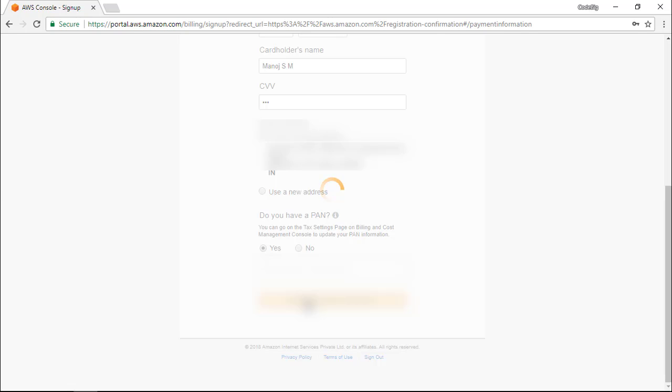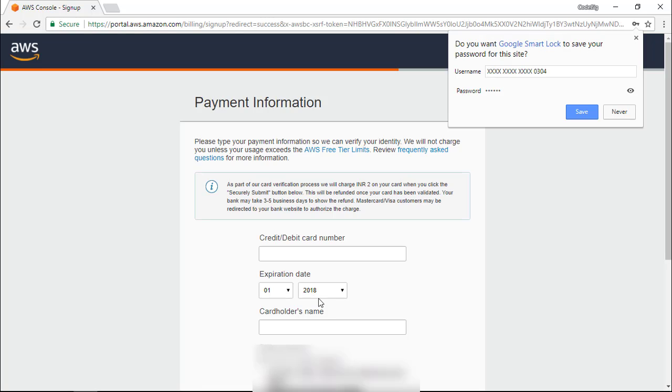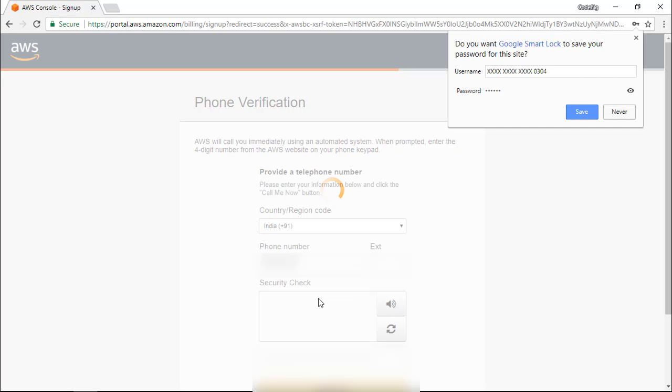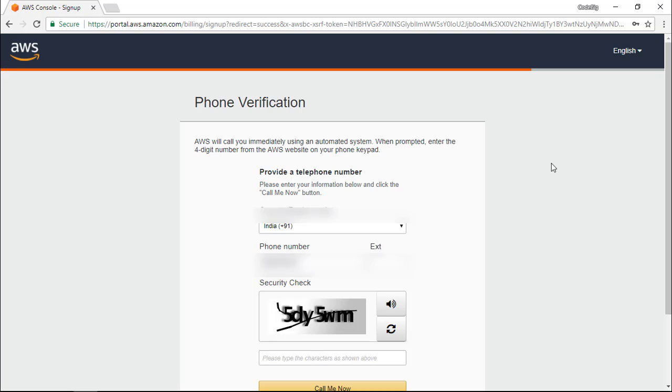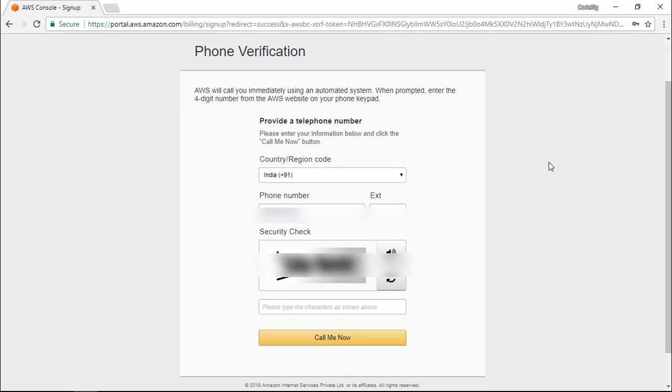For billing address, you can either select the address you just typed in or you can put in a new address. The third step is identity verification. For this step, AWS will call your phone number and ask you to type in the PIN number into your phone. This is to verify that you are a real person with a real working phone.